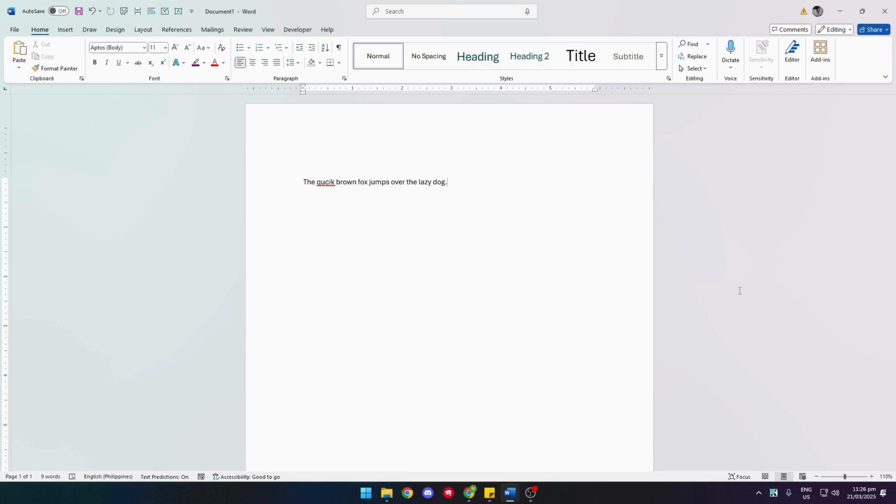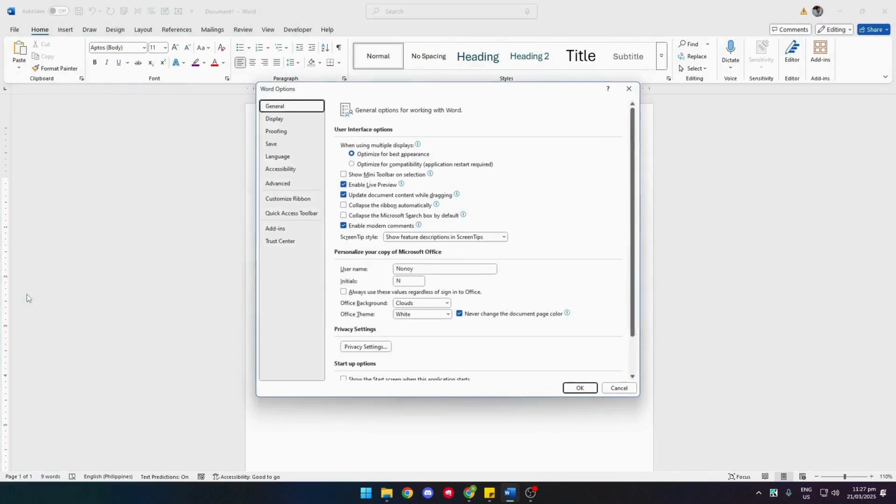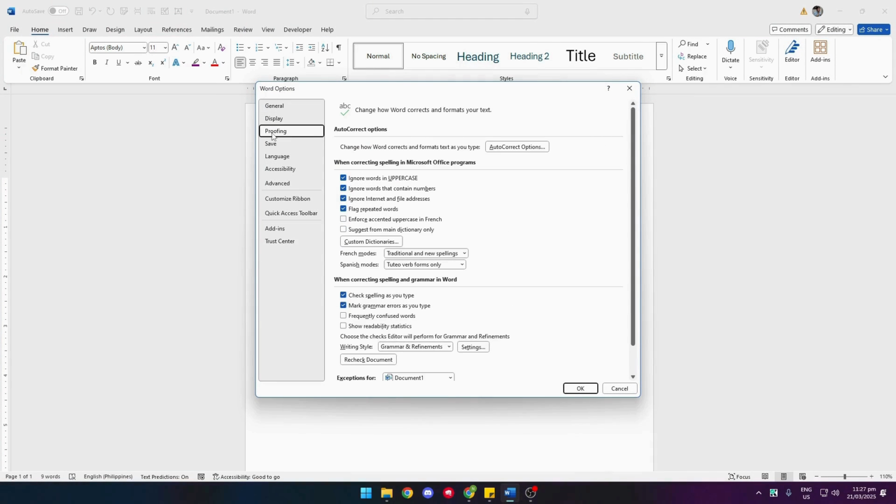Now, let's say that you want to turn this setting off, and what you can do is click on the File tab, and right here, click on Options, and from here, click on Proofing. Now, make sure that you uncheck this box right here, check spelling as you type, and what that will do is it will turn off spell checker in Microsoft Word.